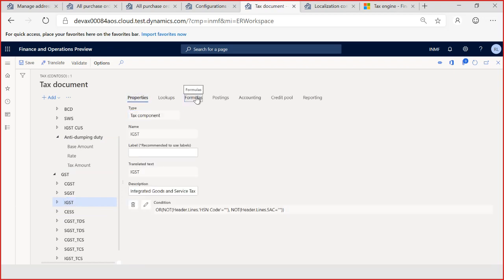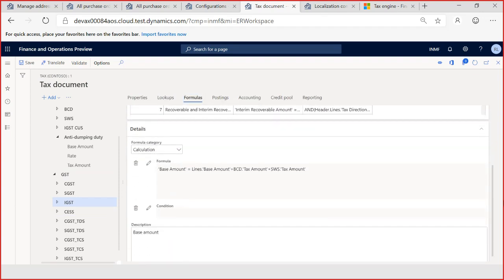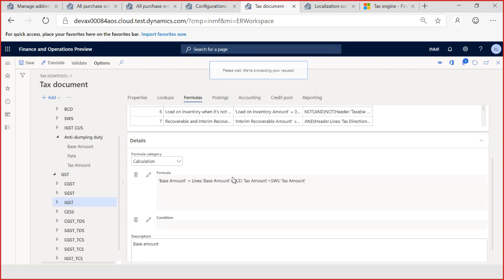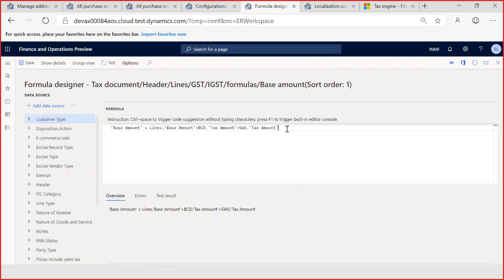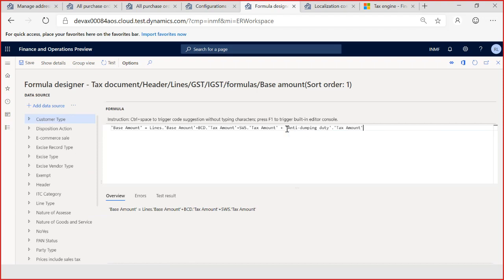Let's go back to the IGST formula to check the formula for base amount of IGST. You will notice that the base amount of IGST equals line base amount plus BCD tax amount plus SWS tax amount. So definitely we need to consider this new customs duty. So we should go here and add plus anti-dumping tax amount. Click save.